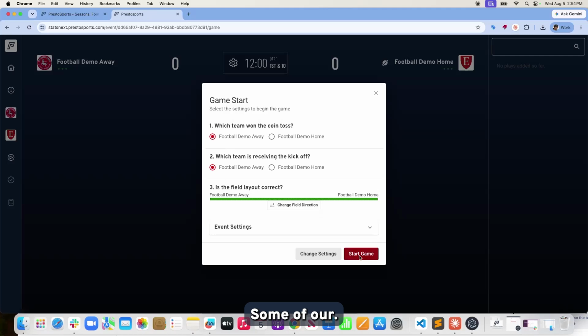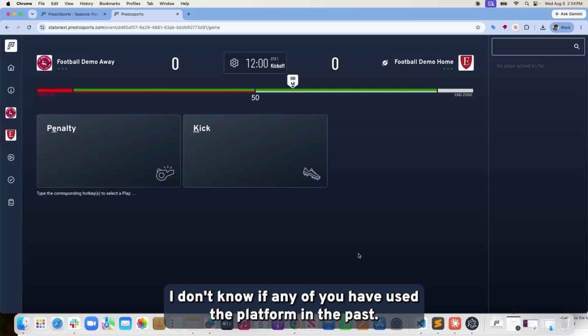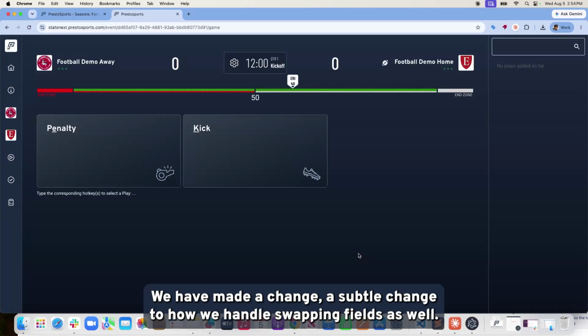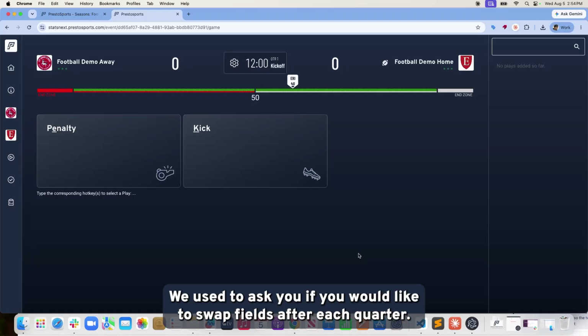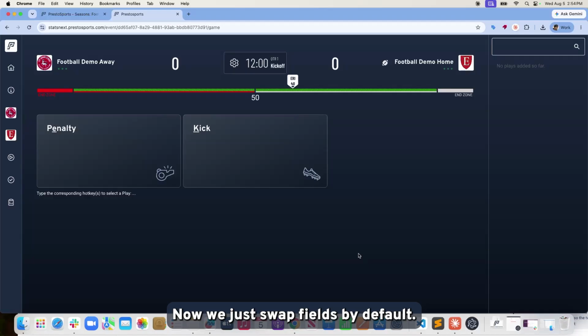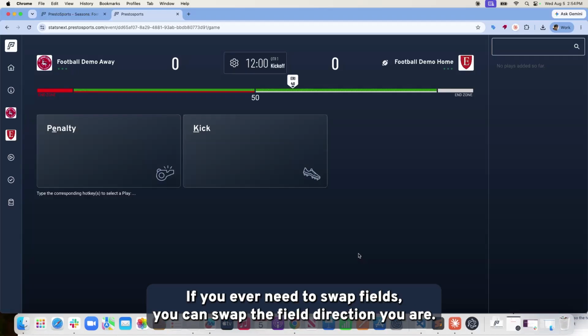I don't know if any of you have used the platform in the past. We have made a subtle change to how we handle swapping fields as well. We used to ask you if you would like to swap fields after each quarter. Now we just swap fields by default. If you ever need to swap fields, you can swap the field direction.